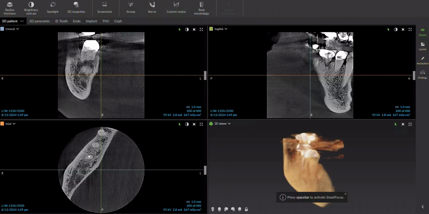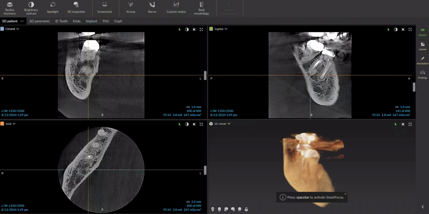Hey doc, it's Nick. You have this patient that was having some discomfort between 29 and 30, and we were able to obtain a CAT scan. And what I wanted to do is just kind of walk through what I'm looking at when evaluating these.